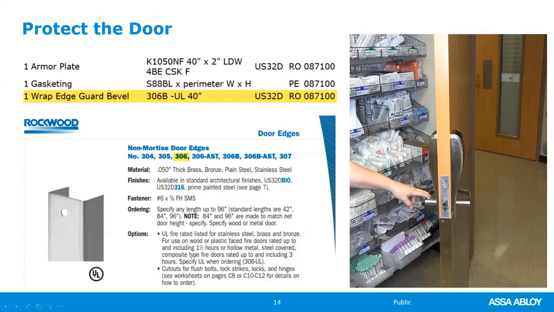And then this edge guard would come down and over and allow the full faceplate of the mortise lock. The cons of doing it this way: this looks nice and this works great, but if you do have to take this lock off the door, that means you have to take the edge guard off first. That's one of the drawbacks to doing it this way.